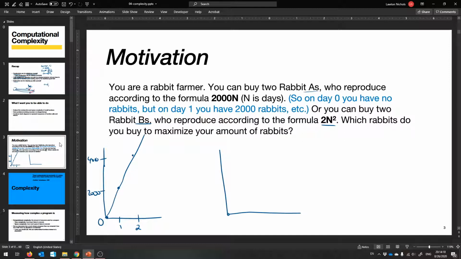Okay, so on day 0 I still have no rabbits, as usual. On day 1, I have 2n squared, so n squared is still 1, so I have 2 rabbits. And then on day 2, 2 squared is 4, times 2 is 8. 2, 4, 6, 8. I have 8 rabbits. And this is going to look like a parabola, eventually. And these are some pretty small numbers. Surely, I should go for rabbit A, right?